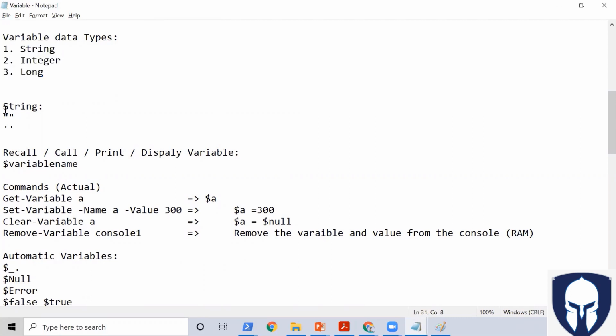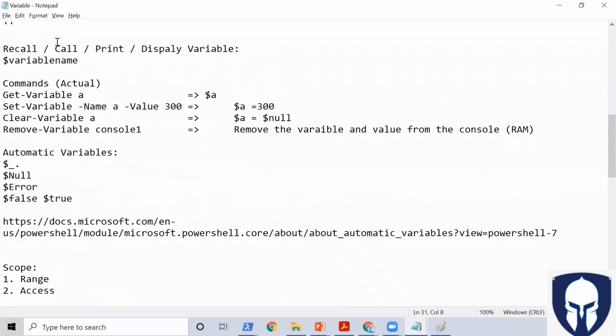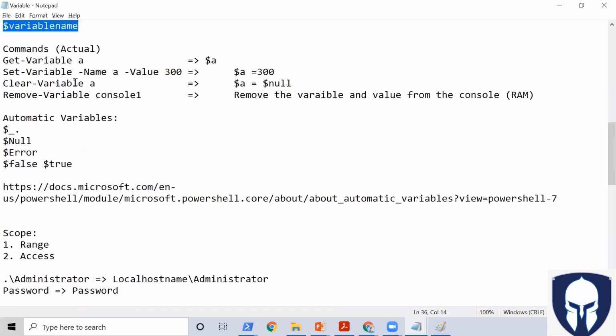Whenever you want to declare something, make sure you put it in either double quotes or single quotes. Both are strings. And then how we call, print, display, or use a variable: just call it with the dollar and the variable name. And then we have seen Get-Variable, Set-Variable, Clear-Variable, Remove-Variable. This is nothing but $A calling, $A assigning, nullifying and then removing. And this is something you don't have to do at all. PowerShell will do it automatically.